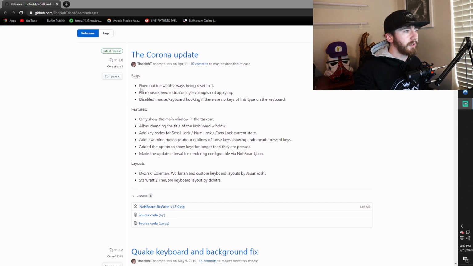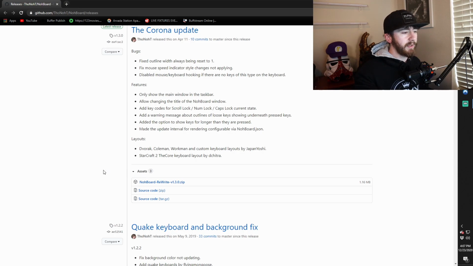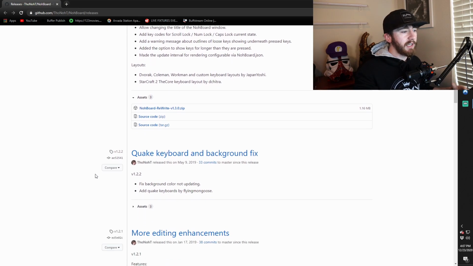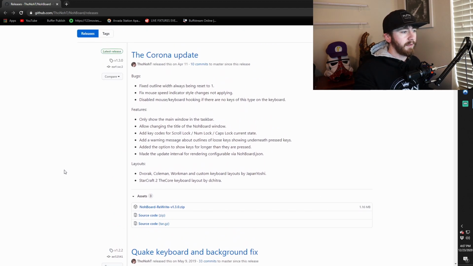If you scroll through, you can see different bugs, features, layouts that they've updated, as well as the assets is where the actual files that you'll be downloading will be. If you continue to scroll, you can see all the different versions of this program that have been released. But we'll want the most recently updated one, and it'll be the NohBoard Rewrite version 1.3.0.zip at the time of recording. This is the only file you're going to need of the three that are here.